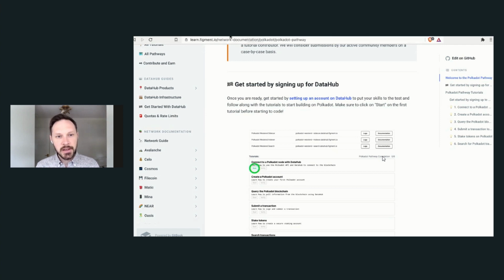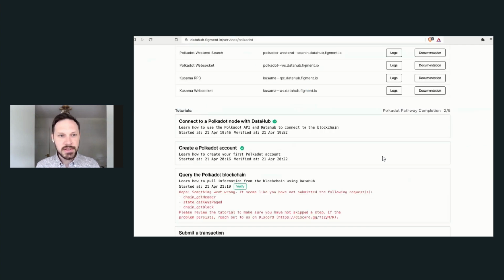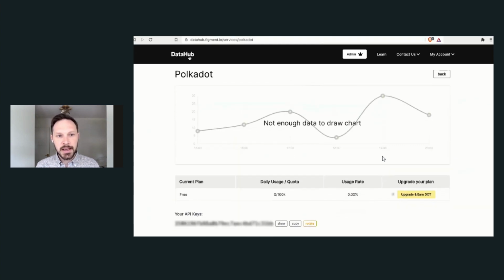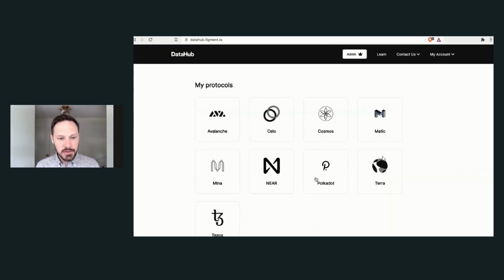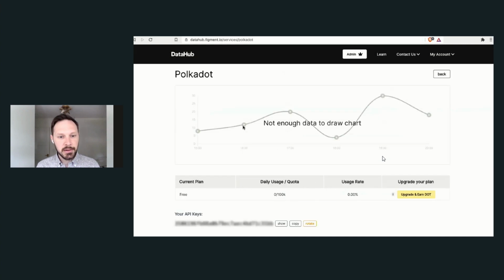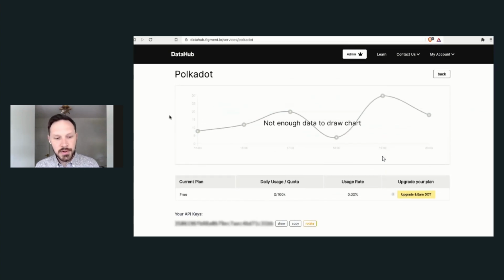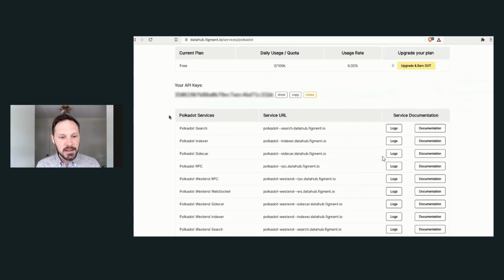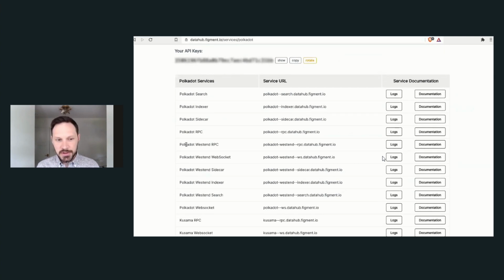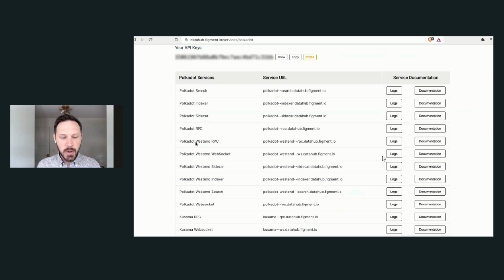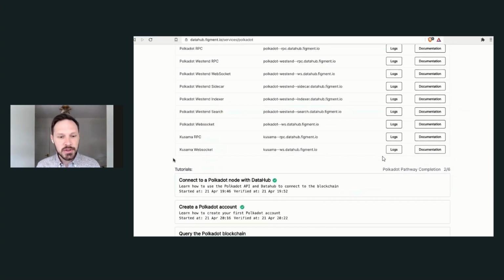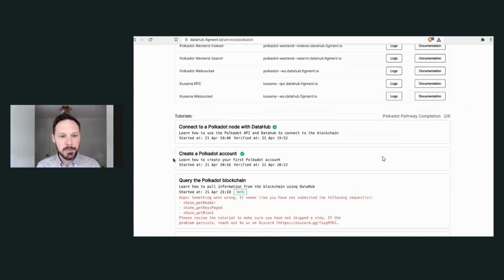So this is learn.figment.io. Here are node services called DataHub, datahub.figment.io. When you log in, you'll see a number of different networks. I'm going to click on Polkadot here. And there's a few things to know when you get into this service. One is that we offer a number of different services on a number of different networks. We have Westend, we have the mainnet, we have Kusama, and I'll get more into that later. But what I want to really show you is this tutorial section here.